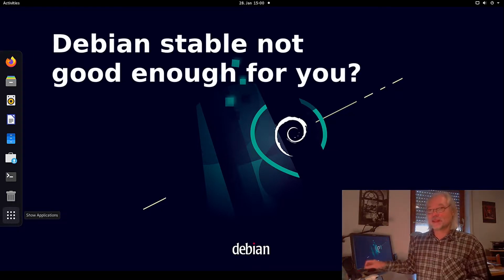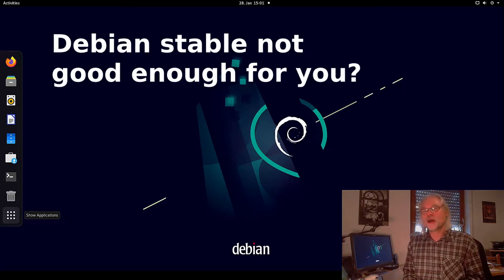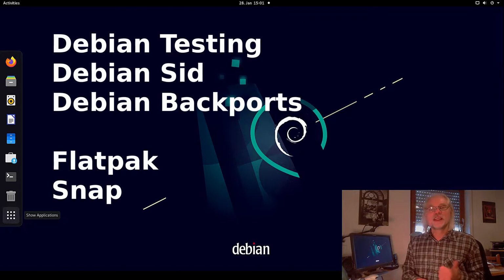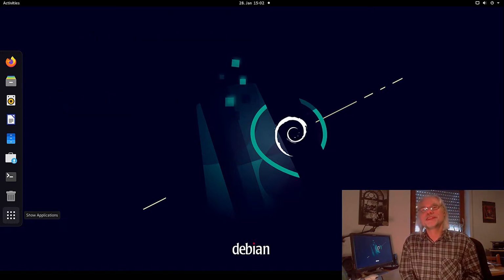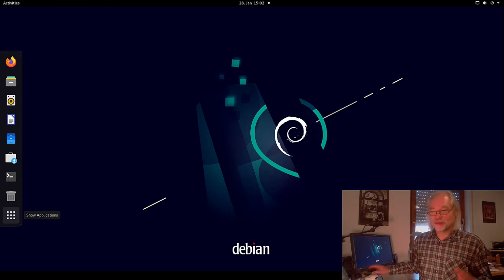But back to Debian. If the stable version does not deliver what you need or what you want, you can check out testing, you can check out SID, you can check out the backports, or you can use Flatpaks or even Snaps if you like. In my opinion, Debian is one of the most important distros out there. Without Debian, there would be no Ubuntu, no Linux Mint, no MX, no Sparky, no Siduction, you name it.